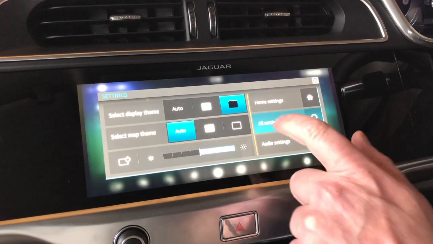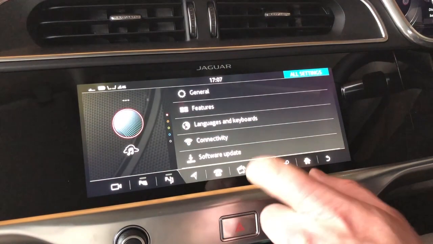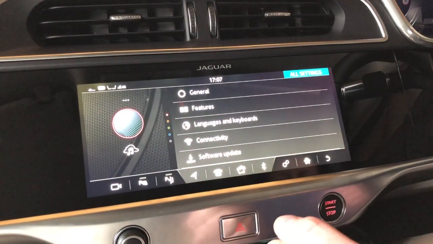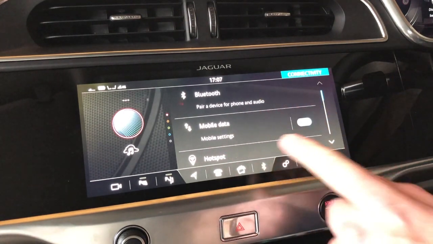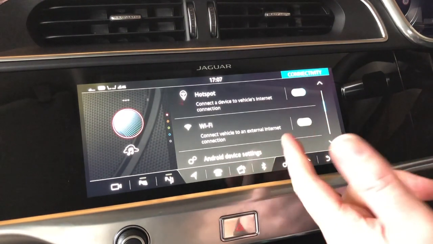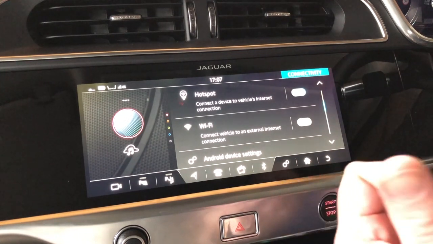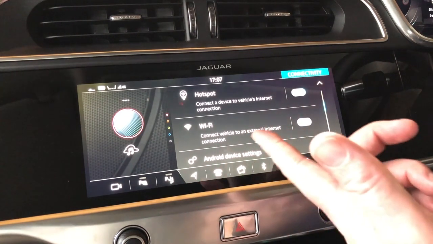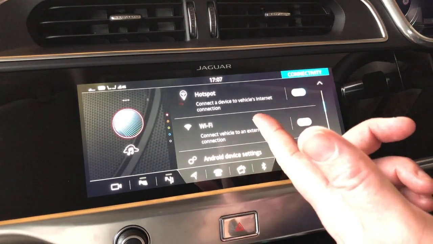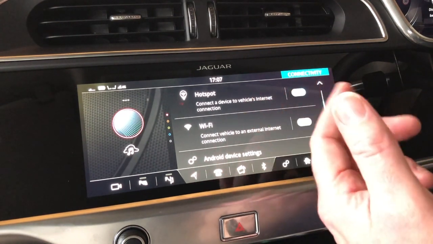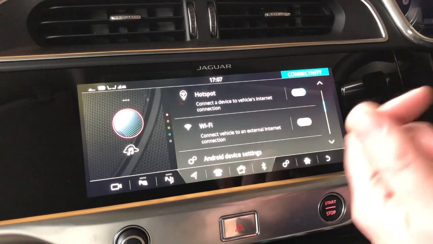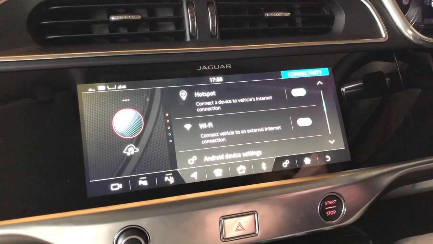If you jump into all settings and go to connectivity, you can see you've obviously got Bluetooth, mobile data, hotspot. The hotspot's only available if you're using an onboard SIM, because it's then using that to funnel through the hotspot, acting as a Wi-Fi access point like you've got in your house. If you've got your 500 gig SIM and you're using the Ubigi one, I would probably turn the hotspot off. You're probably not going to use it.